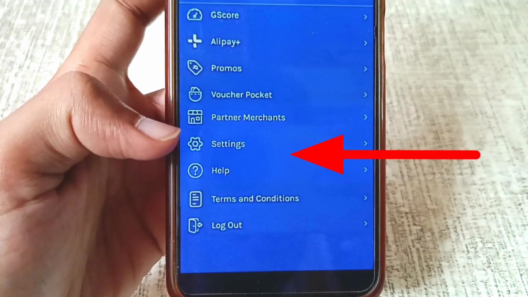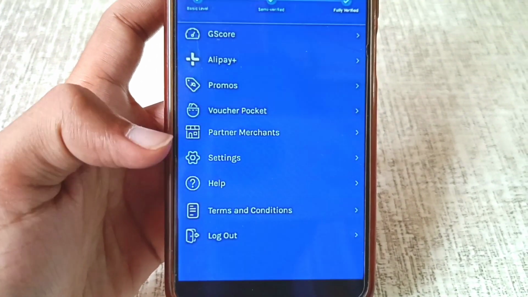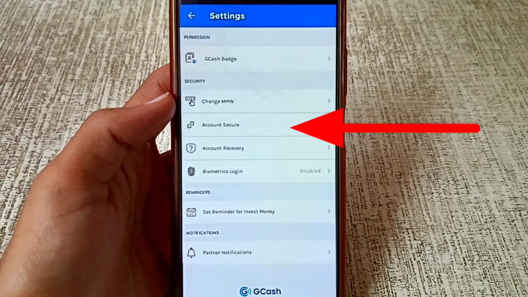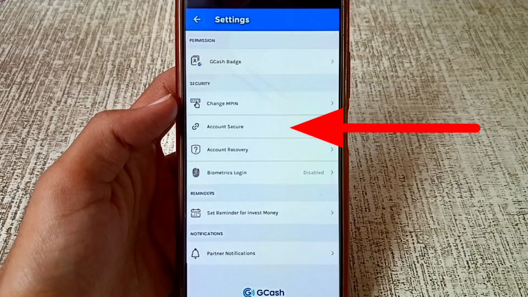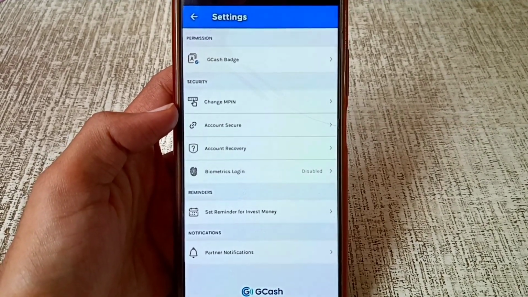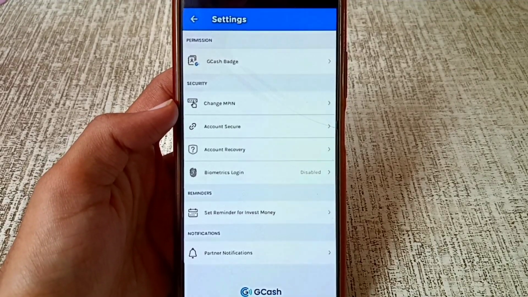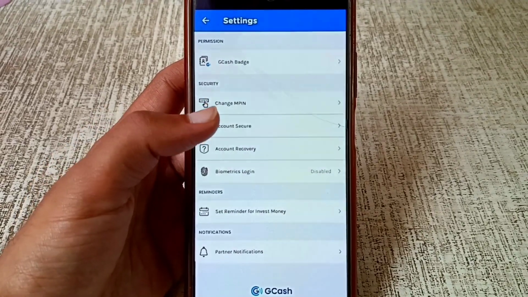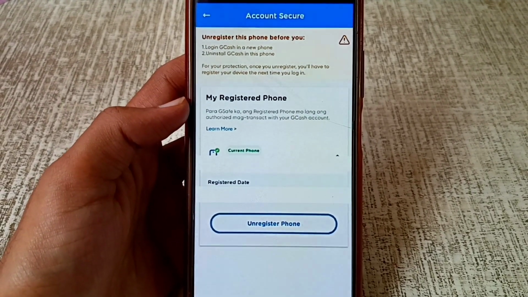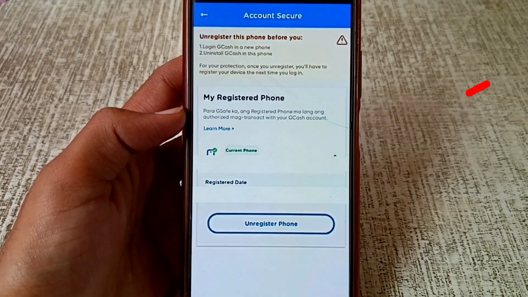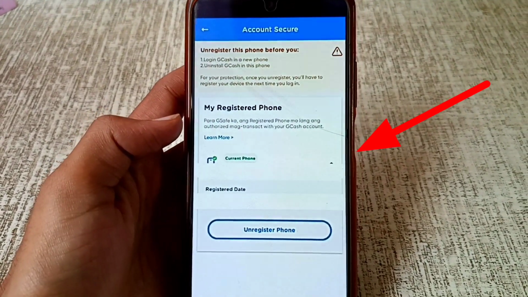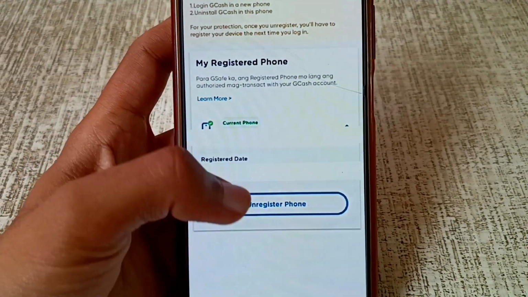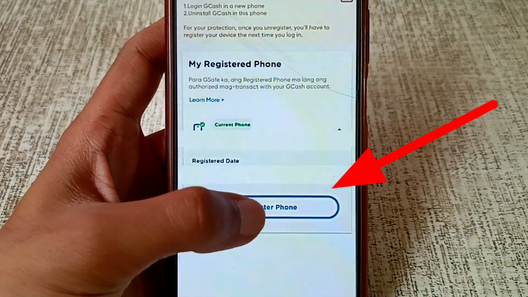After clicking on this settings option, many options will appear on the screen. Then you have to click on Account Security. After clicking on Account Security, another page will open. The model of your phone will appear here, and the registered date will also appear here. After that, you have to click on Unregister Phone. This is the main step.